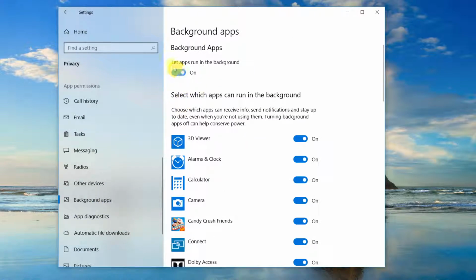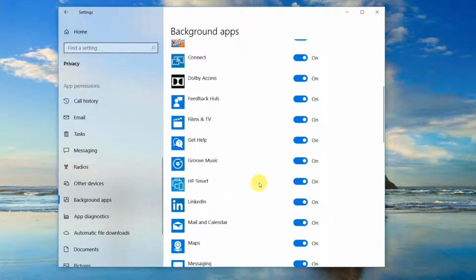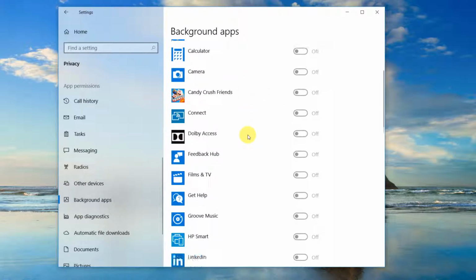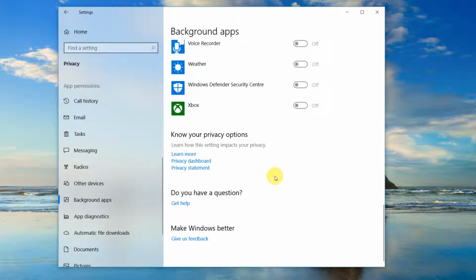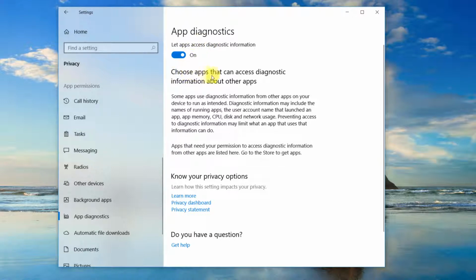Background apps. Let apps run in the background. I'm going to turn these off to help conserve power. App diagnostics. Choose which apps can access diagnostic information about other apps. No thanks.